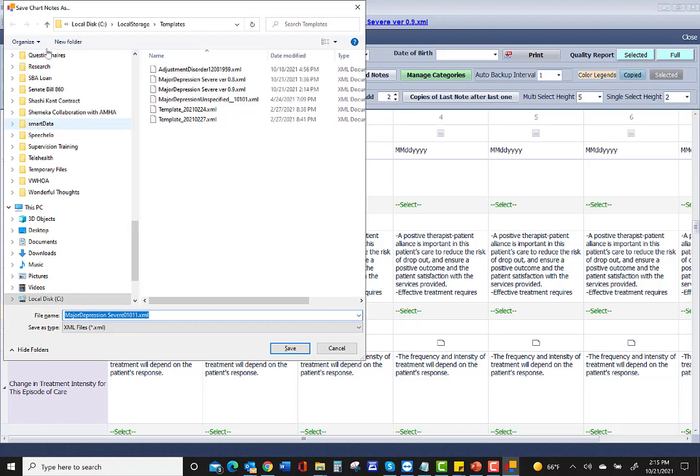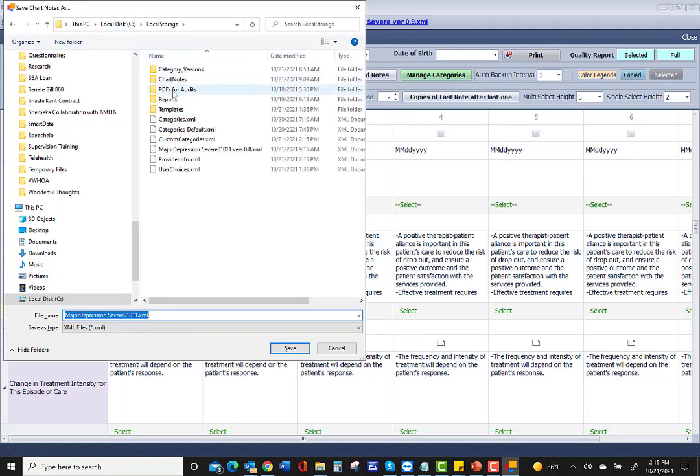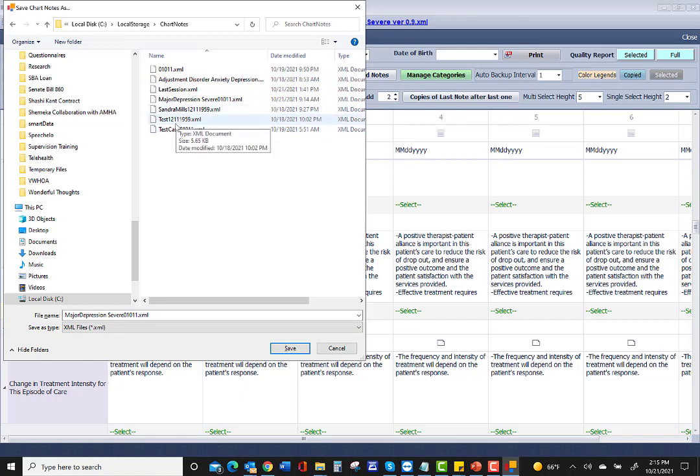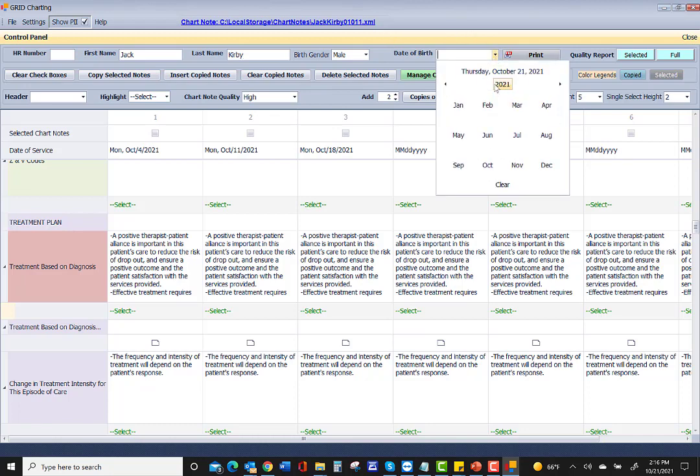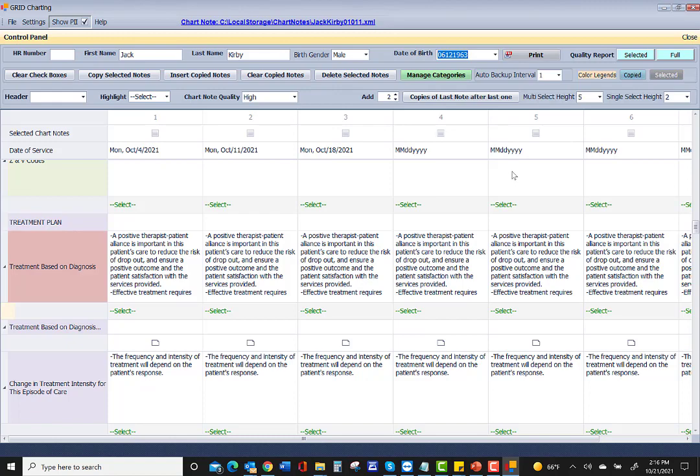Now I'm going to save this as a chart note. Right, these are all test dummy names and things I've made for people. So let's give this one a name. Jack Kirby. And we'll change it here, Jack Kirby. And we'll give him a date of birth. So click on that, click on it a second time, then go to the right. 1963, June 12. Wasn't that fast?